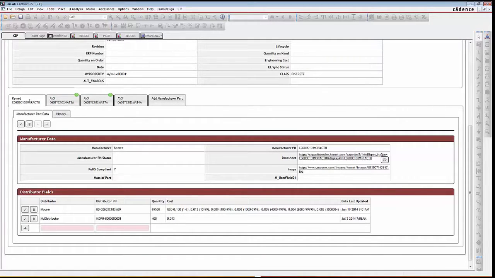Here you can see how CIP manages not just one manufacturer for a part, but it can also multi-source, or do multiple manufacturers for a part. Here we can see we have Kemet, AVX, and a variety of AVX components.